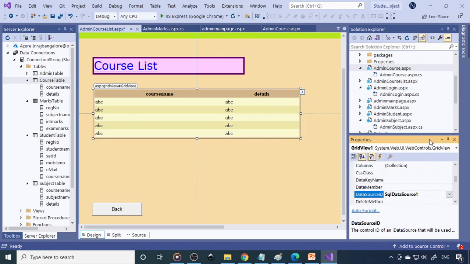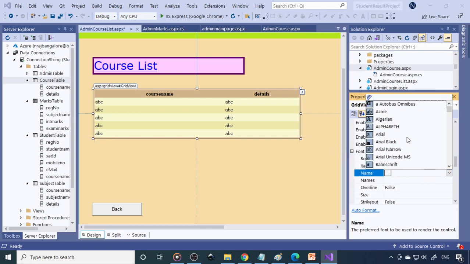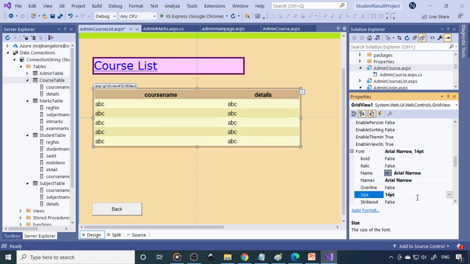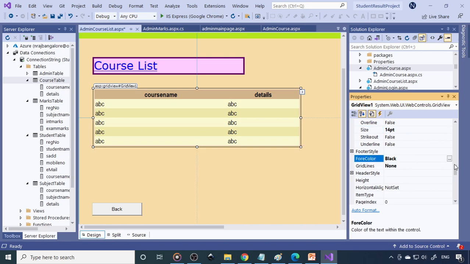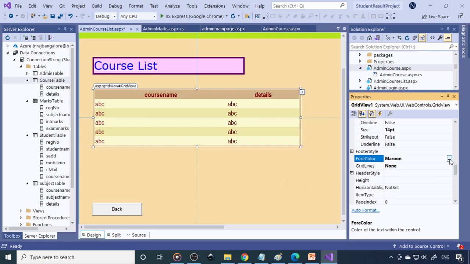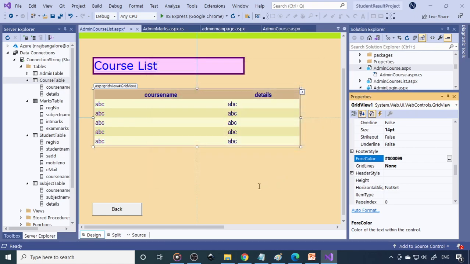In case a font change is required, you have to go to font. Font is available. So font name, let's take Arial Narrow. Then font size, let's take 14. And there is a fore color here. Let's try. Okay, so the color is changing. We'll take the dark blue.